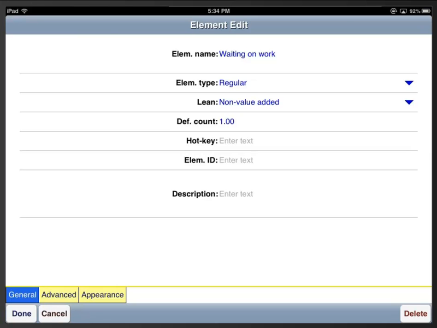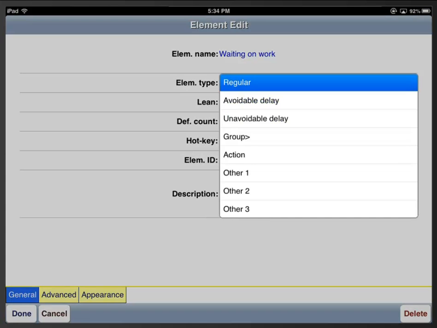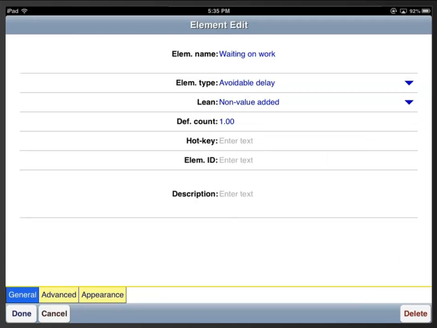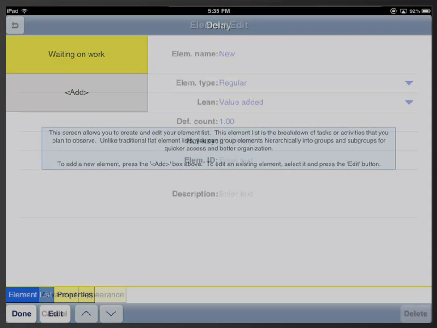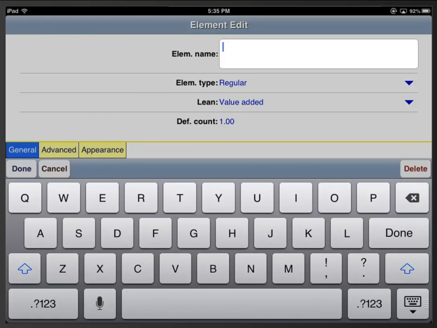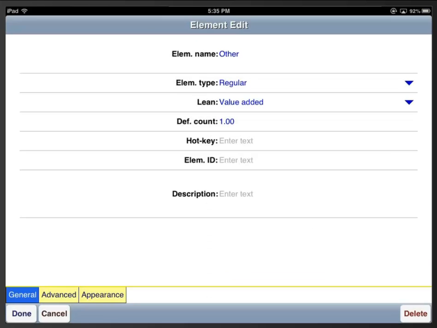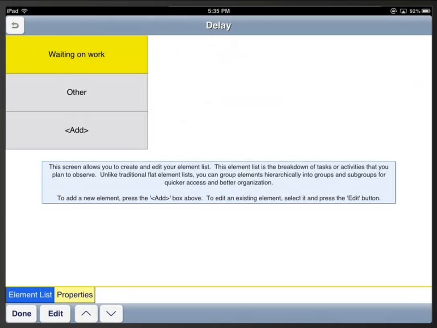And we also have the option, if we want, to go into the element type and set whether this is an avoidable or unavoidable delay. So we'll say that this is an avoidable delay in our example here. We'll hit Done to create that delay element. We'll add one more delay here, and I'm just going to put this in as a generic one. I'm just going to call it Other. You may want to set up a few generic delays if you're using delays, and this one we'll say is non-value added, and we'll click Done to close it.